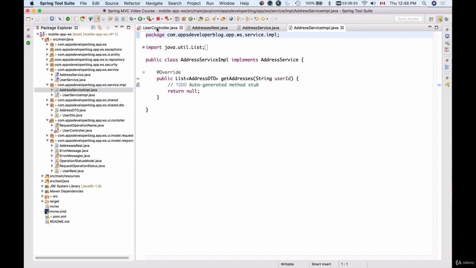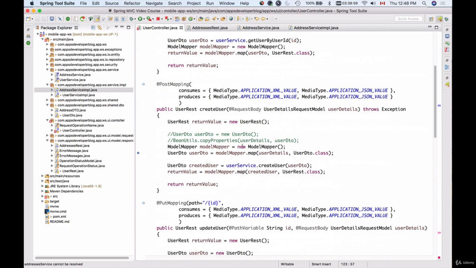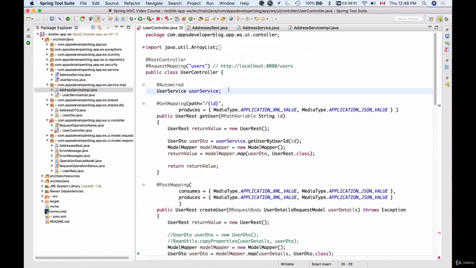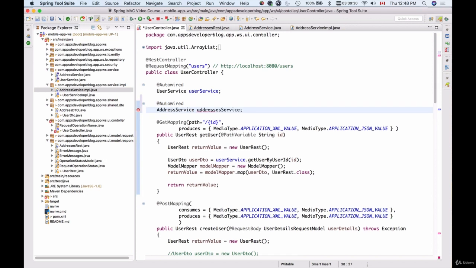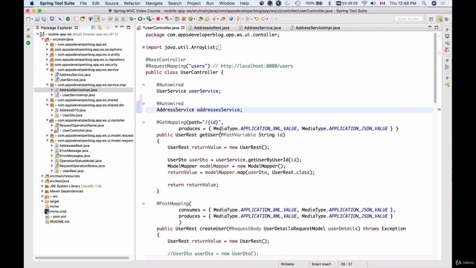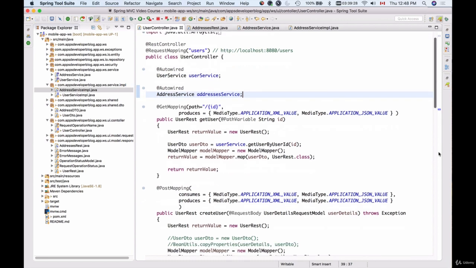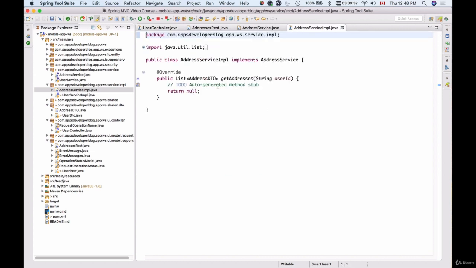Now let's go to user controller and let's auto wire this address service into our controller class. So I'll scroll the way up here and we will auto wire it like this. And let's import address service. Okay, and we should have that error go away. Yes. Now let's switch to address service implementation class and add the implementation business logic.